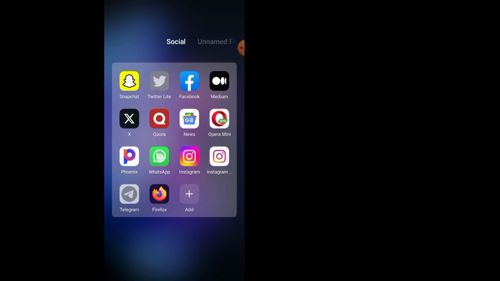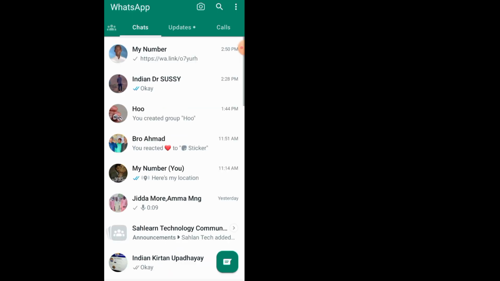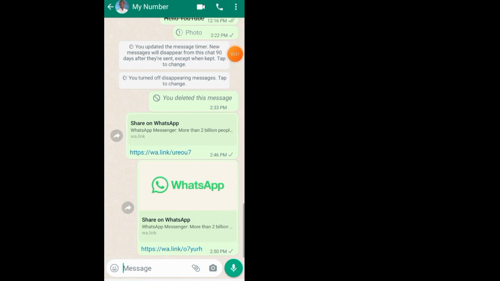First of all, go to WhatsApp. After you open up your WhatsApp, go and open the person that you want to send the large video to. So for me, I will just go with this person. So tap on this icon beside your camera.